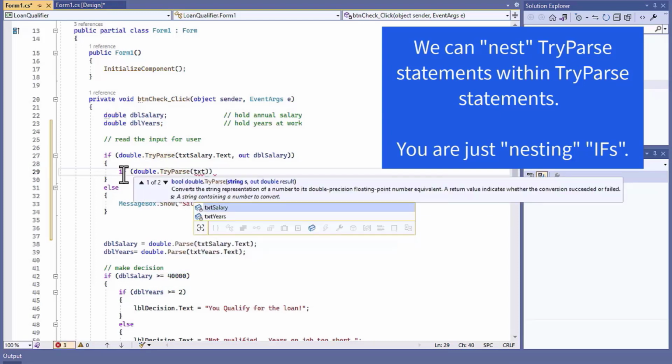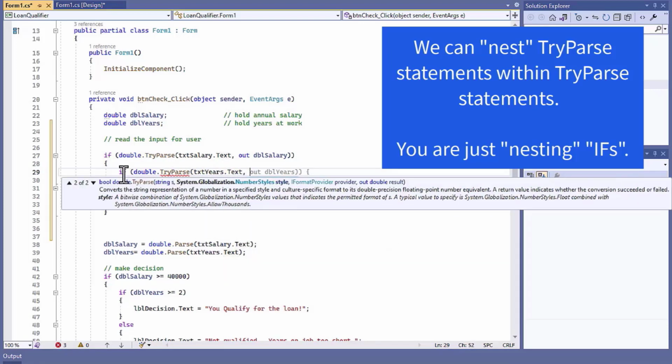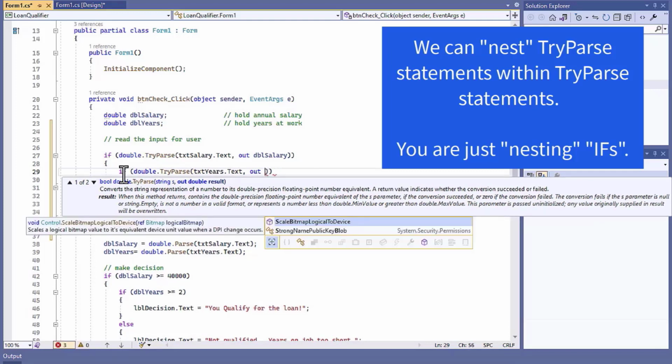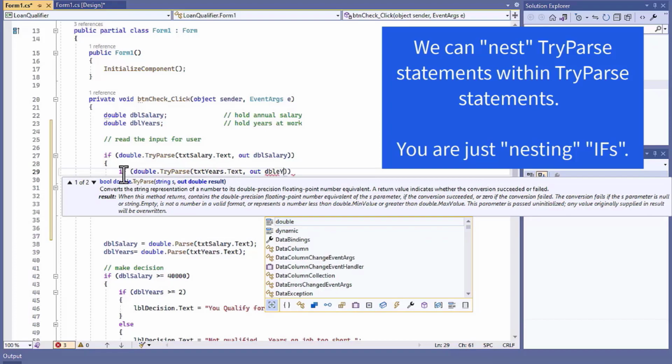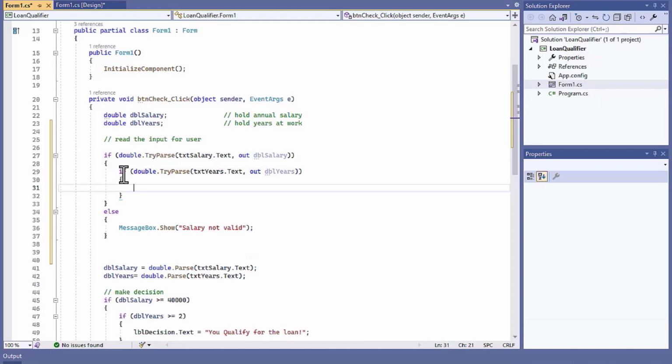txtYears.Text, comma, out dblYears. I've got to spell it right. And this too is going to have its own if statement. Now it's correct, and pop it down. So if this is correct, we can go ahead and process. Otherwise, we have another else down here.